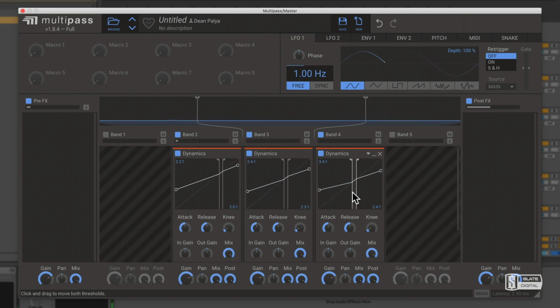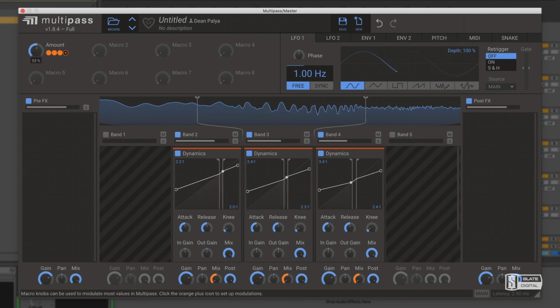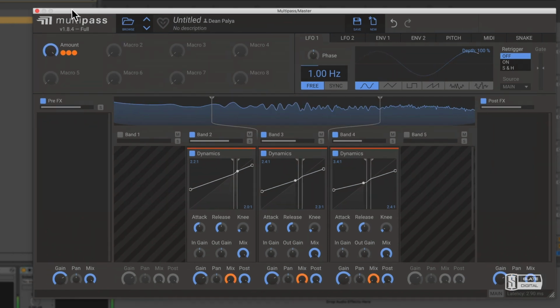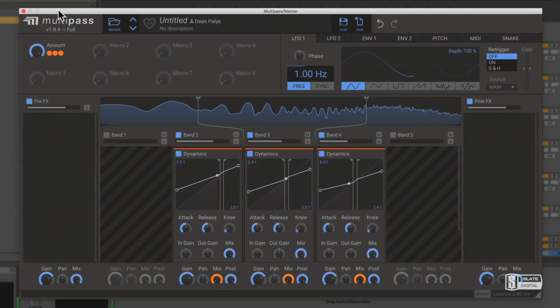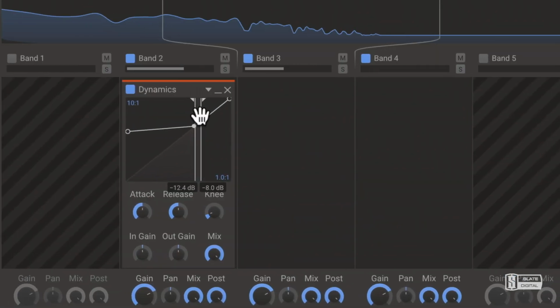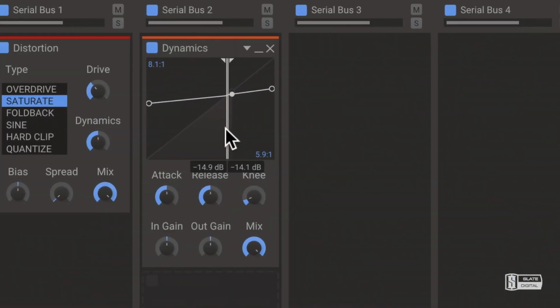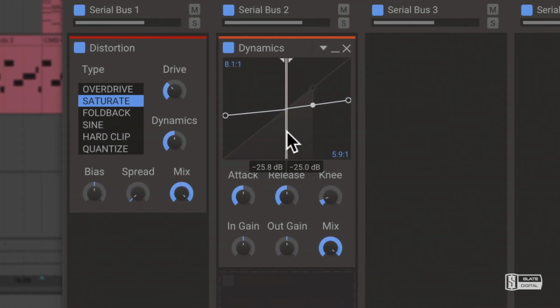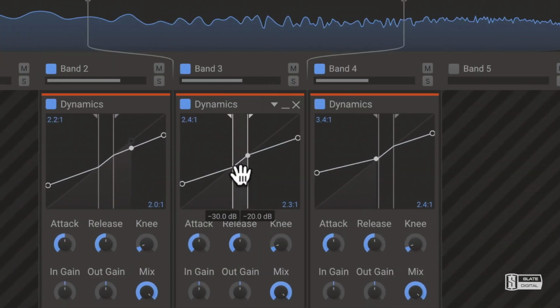And now to adjust the overall amount of processing, we'll use a macro to control the mix amount of each of the bands, and then use this macro to control the overall amount of the effect. And just like that, we get a subtle amount of energy added to the entire track. So those are 5 uses for the Kilohearts Dynamics module that you can start using right away.